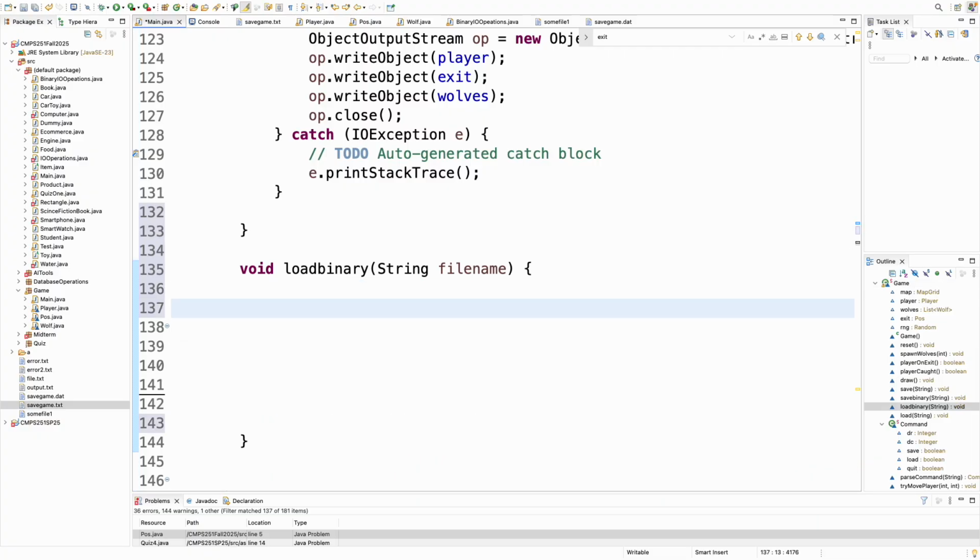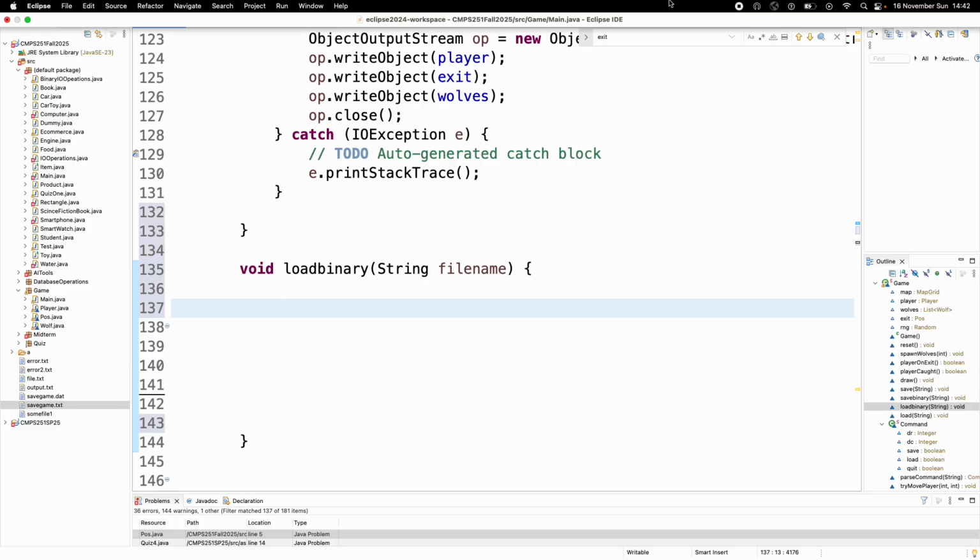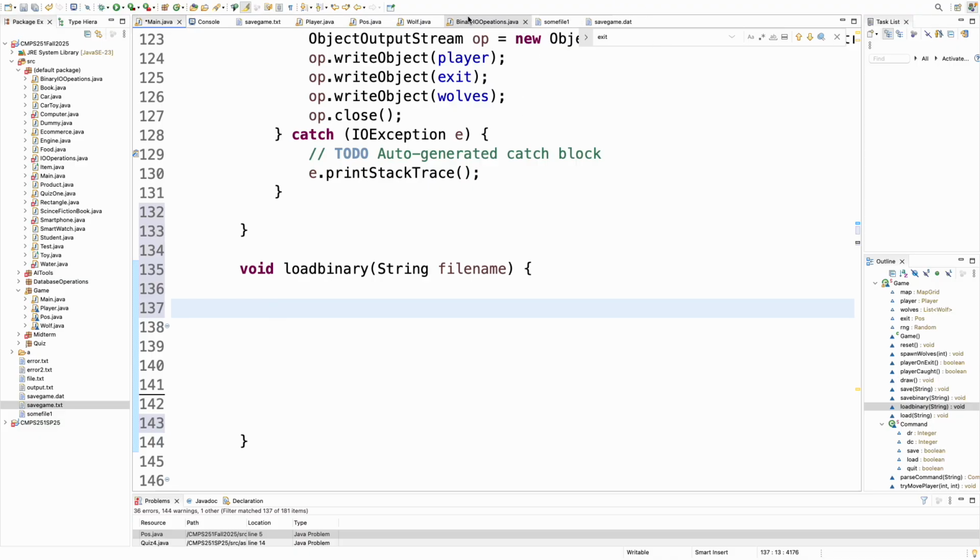Any idea? We are reading the object immediately, so we don't have to convert anything. Yeah, actually, kind of. So I have 10 minutes, so I can go a little bit slower for this one.